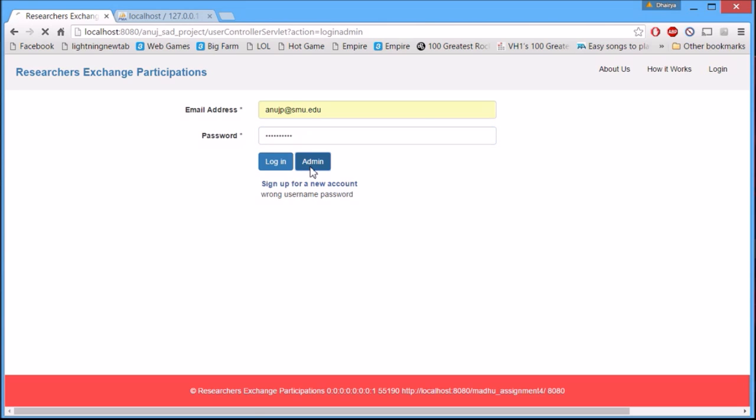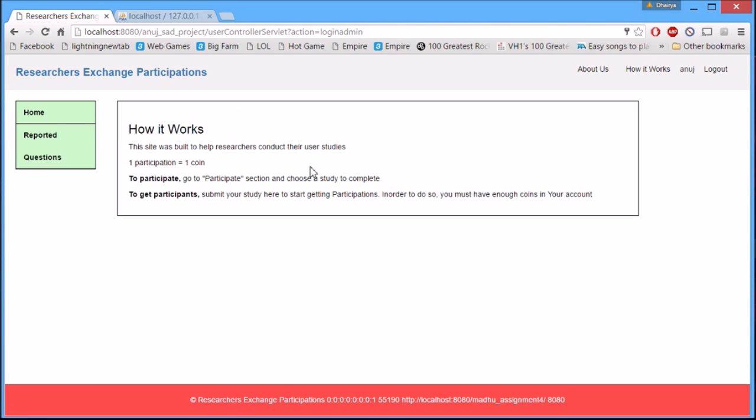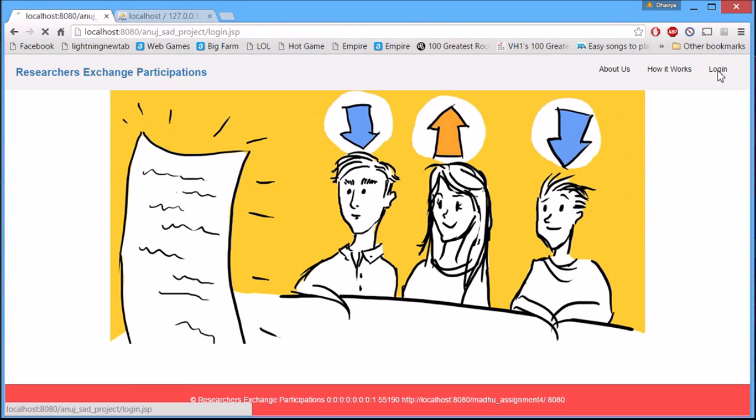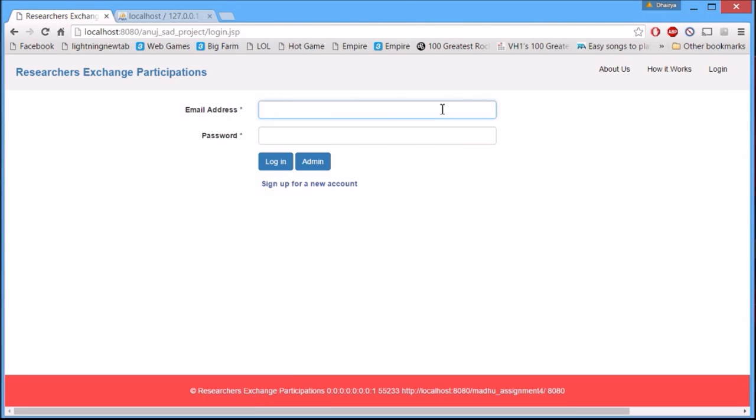If I press on admin, it is going to request a server that if this user exists, then give me the response back. So it is a kind of client server architecture. So in here you can see the reported questions by someone who thinks that this question is not appropriate. I can approve or disapprove it. Now I'm just going to log out from this account and I'm going to log in as a user, just a simple user. So I have assigned Dr. Huang as a user and I'm going to log in.